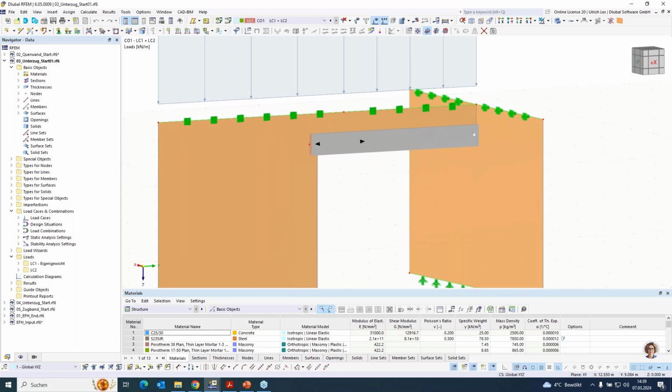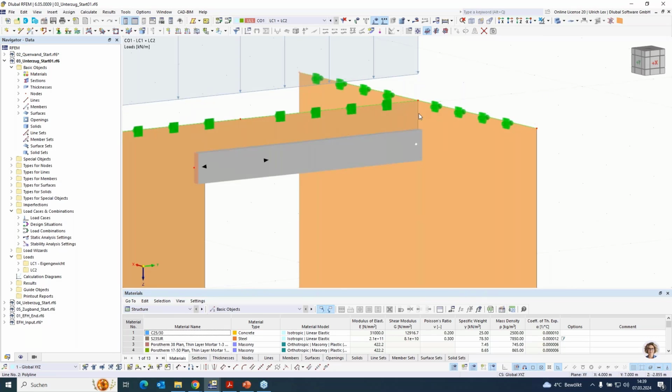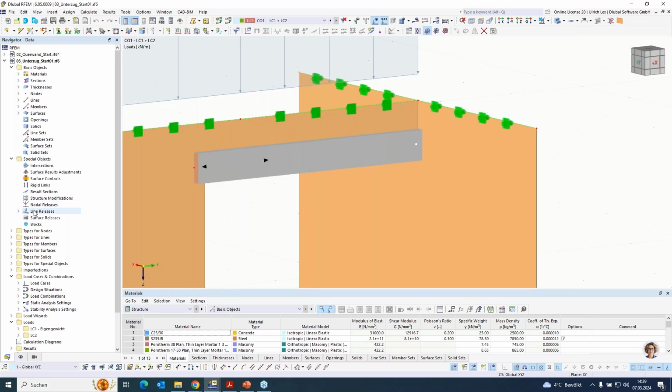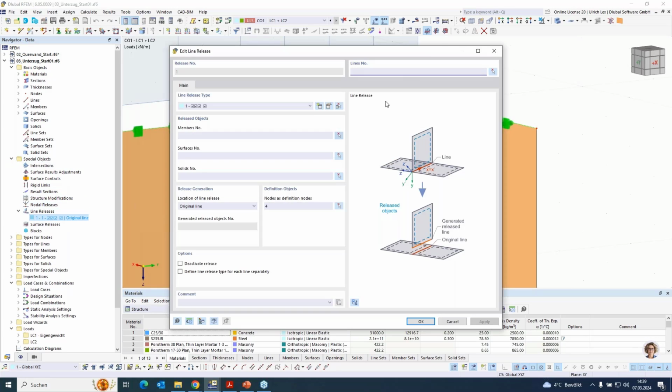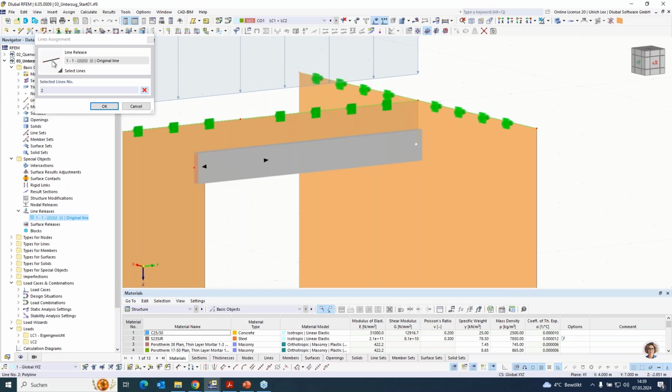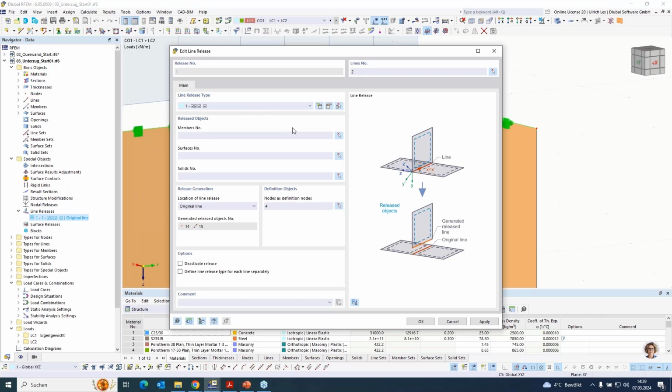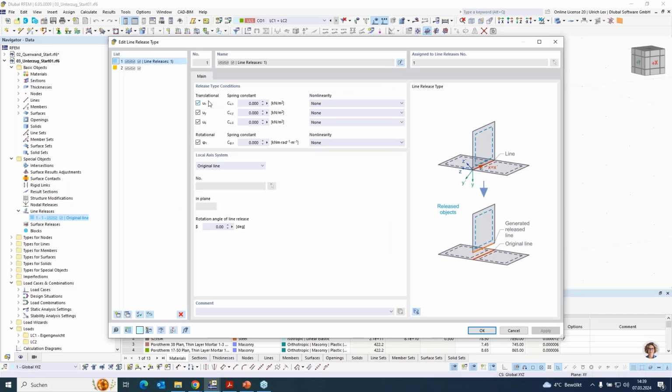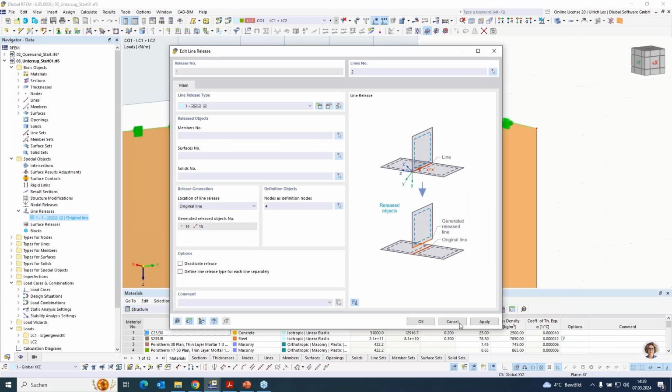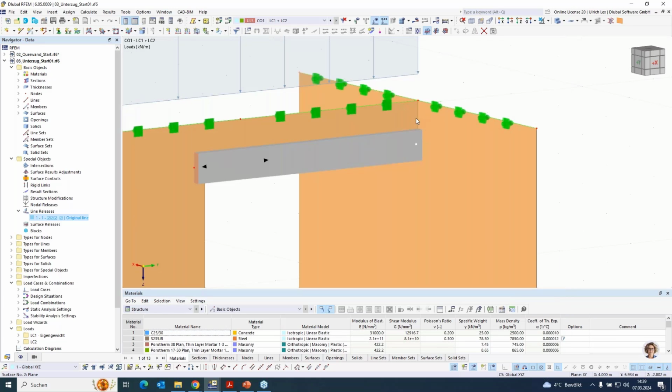So I can continue as before and create here a new line release. I assign it to this line. Okay. Now I choose the release type fully, because I'm not sure if on this place a wall connector is really built. So on the safe side, I did not connect these two walls on this place.